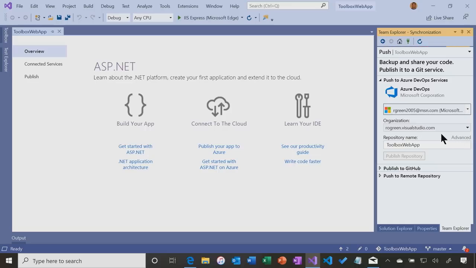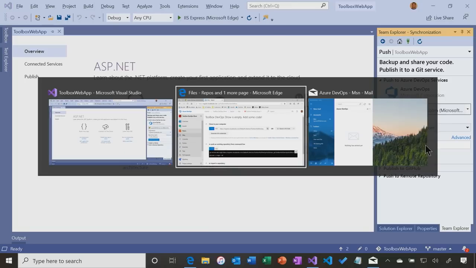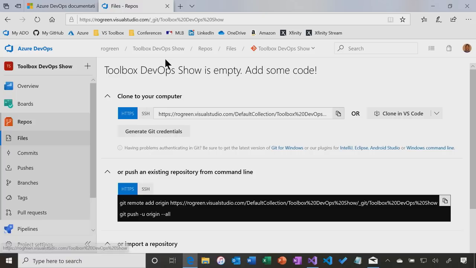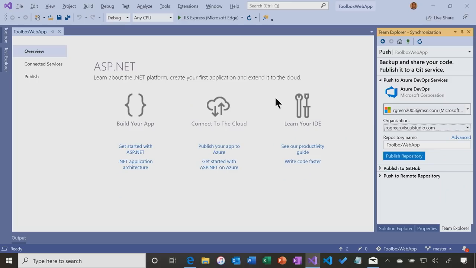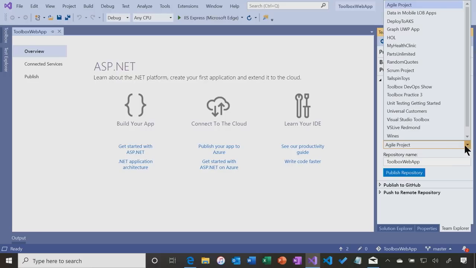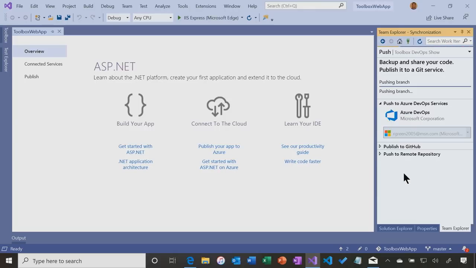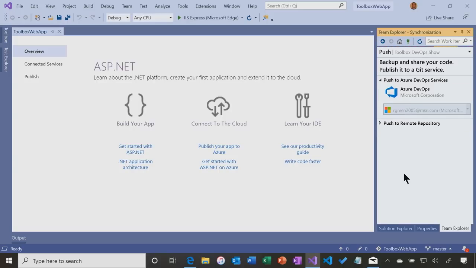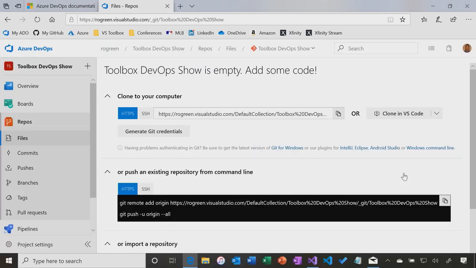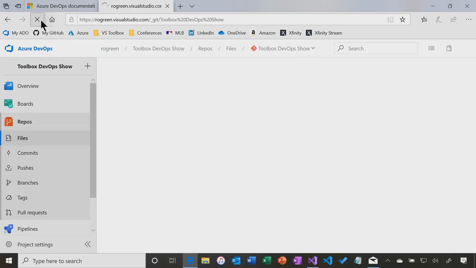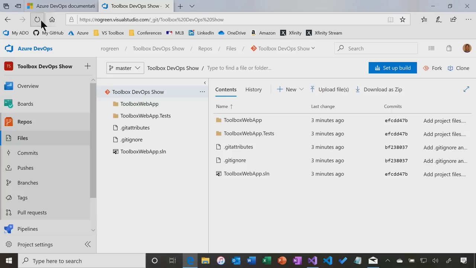And then after it connects and brings down information on that, notice that it suggests a repository name of Toolbox Web App, which is actually the name of this application. But in reality, my repo is called Toolbox DevOps Show. So what I really want to do is come in here, choose this Toolbox DevOps Show project, and that gives me the right repository name. I don't want to create a second repository. I want to put it in the existing repository because I created the project first. And now, if I come in here and do a refresh, here's my code in an Azure DevOps repo.